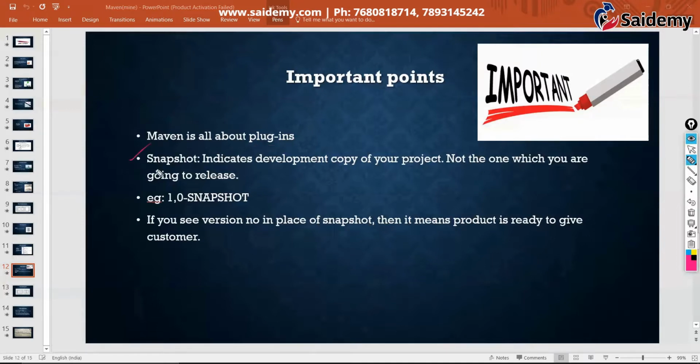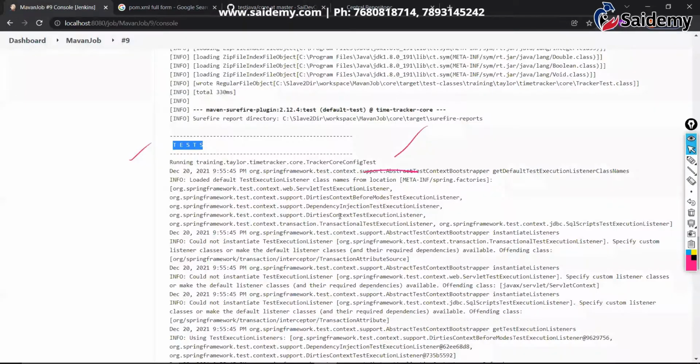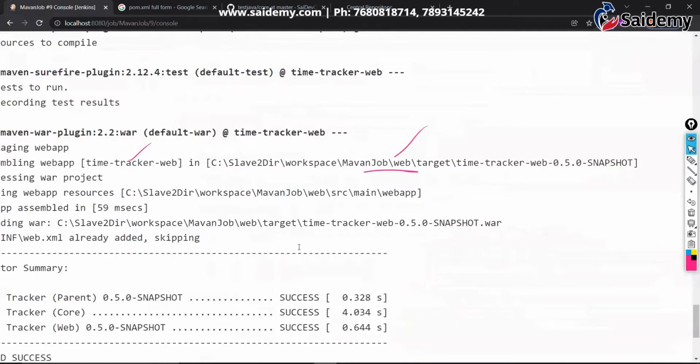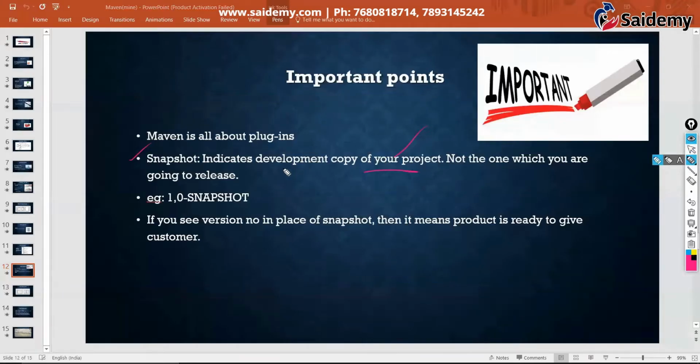One is snapshot. Snapshot indicates a development copy of your project. When you build, if you observe carefully, the end product name is going to be something-snapshot dot something, right? Snapshot dot what. So snapshot indicates a development copy. It's not the final copy.